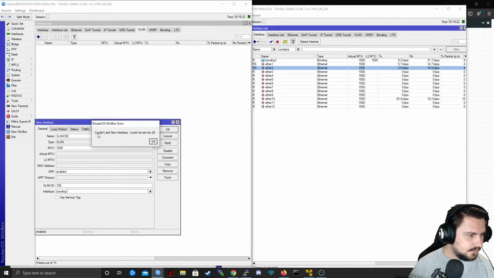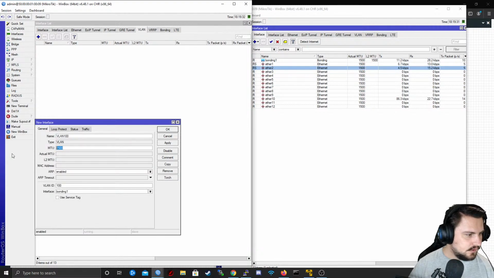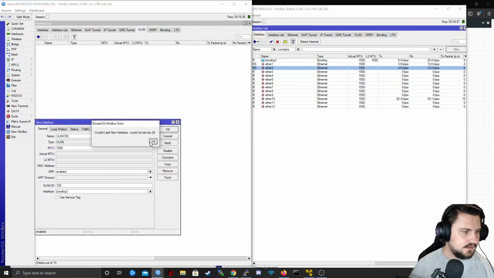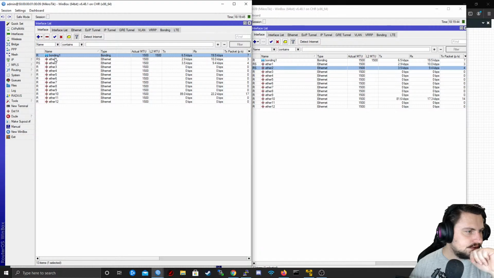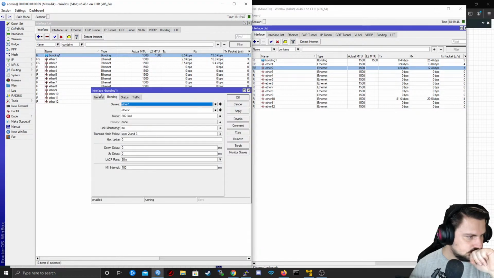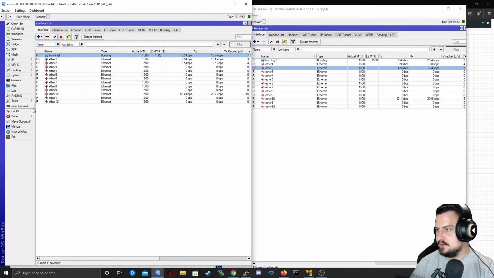What was that? Couldn't add new interface, could not set MTU. That's weird, because that should work. 1500. Couldn't add new interface, could not set MTU. That doesn't make any sense. Let's just check our interfaces quickly. That looks fine to me, but I know for a fact that should work.